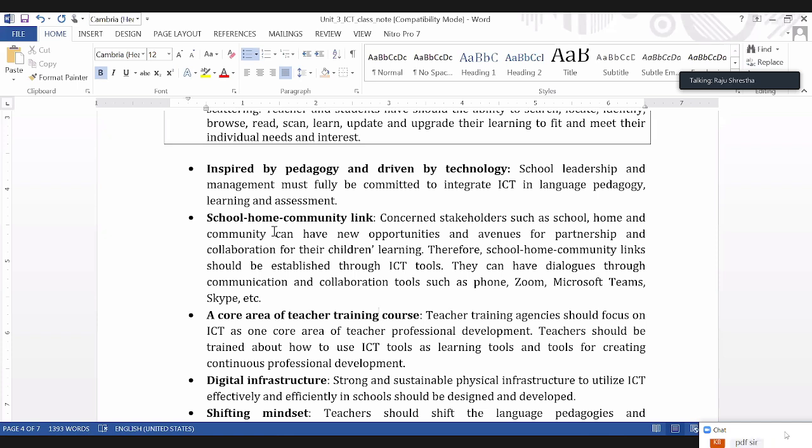Then in the teacher training course also, this ICT should be one core area. So teacher training agencies should integrate ICT as one important or mandatory course to train the teachers. Then what happens? Teachers, they get exposure. Teachers, they get ideas how to implement in teaching and learning process. So this lubricates, this facilitates the process. ICT should be a core area of teacher training course.